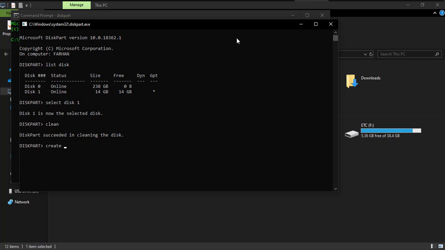Okay, now let's create partition. Now here we create the partition for primary use. Okay, now let's select partition one.